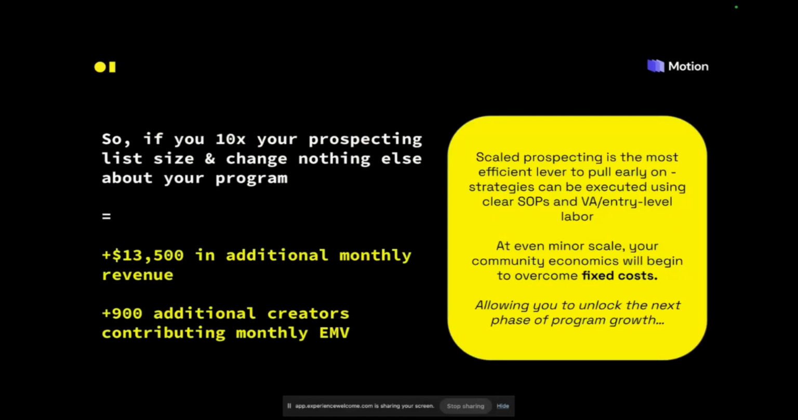If you change nothing else around how you manage the community, like how you're encouraging them to post, and focus on nothing else but 10xing your list size and top-of-funnel recruitment, it's a 10x multiplier, resulting in an additional $13,500 in revenue and 900 additional creators contributing EMV, which is significant. That's where your top line ROI starts to even out, giving you length and runway to then further optimize the community.